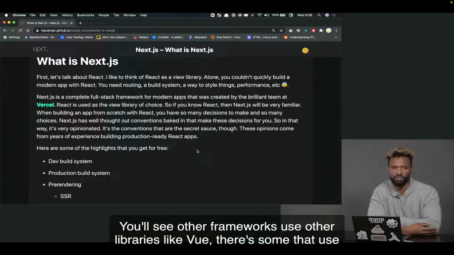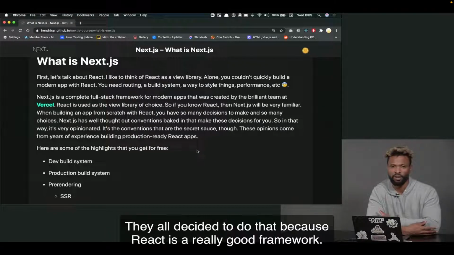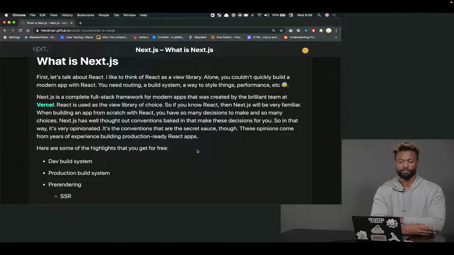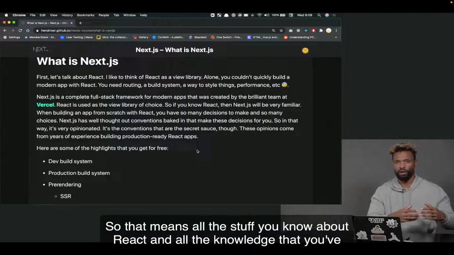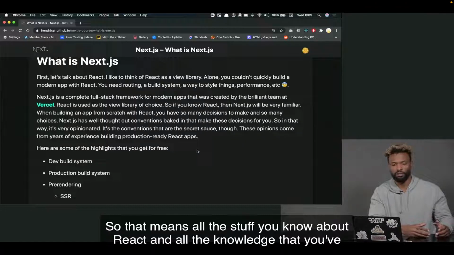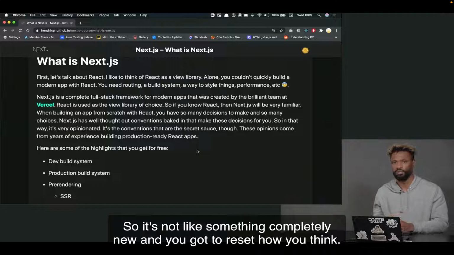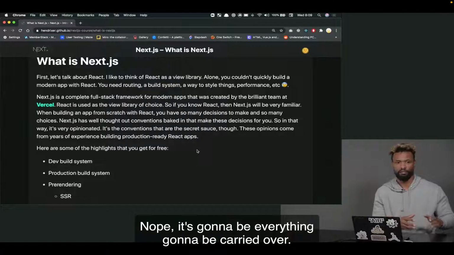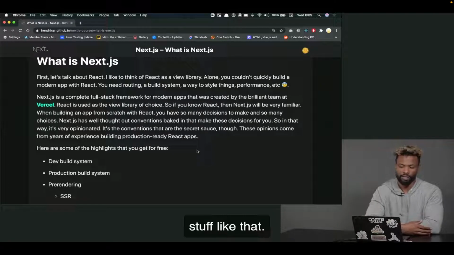You'll see other frameworks use other libraries like Vue. There's some that use Angular, and even Gatsby is another framework that's built on top of React. They all decided to do that because React is a really good framework. So it seems like a really good idea. But yeah, they're very similar. So that means all the stuff you know about React and all the knowledge that you've gained there, it's going to transfer over to Next.js. So it's not like something completely new and you got to reset how you think. Nope, everything is going to be carried over. And you're just going to learn some new conventions and new opinions and stuff like that.